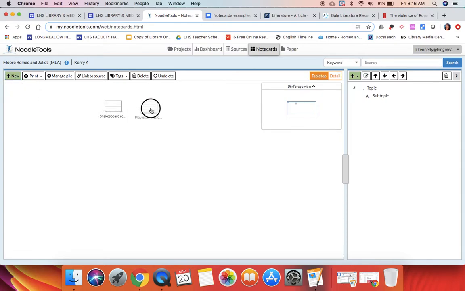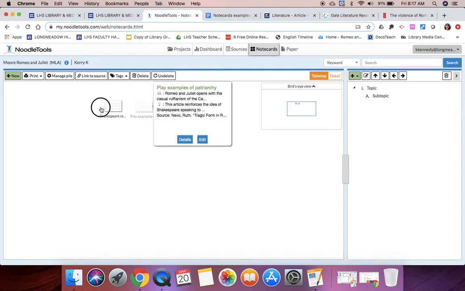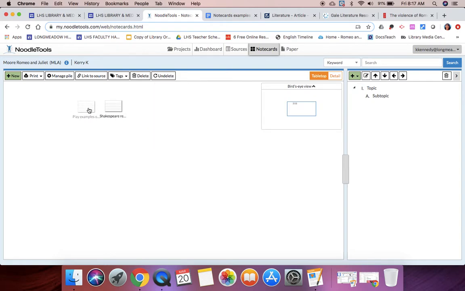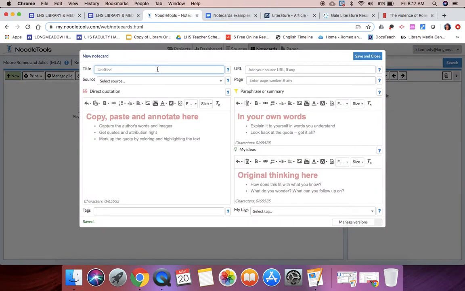And the idea of this is that you make all of these note cards, you put them in the order that you would write your paper. So you can physically move them around on the page, and that helps you to structure your paper. Okay, we're going to create one more. And this is from our Gale resource.